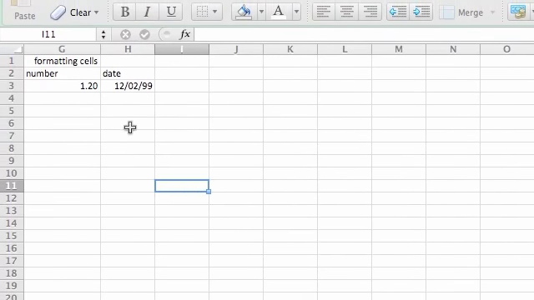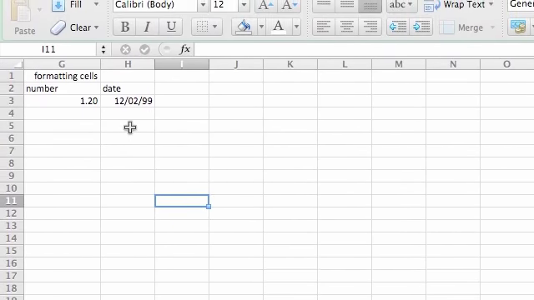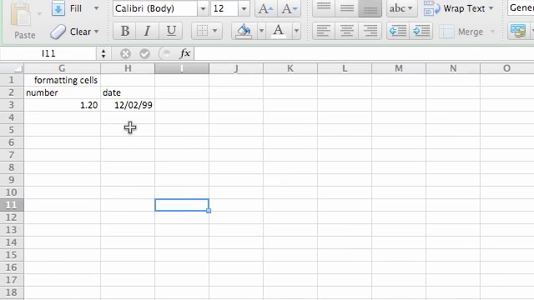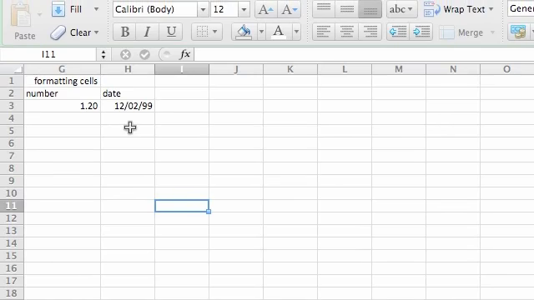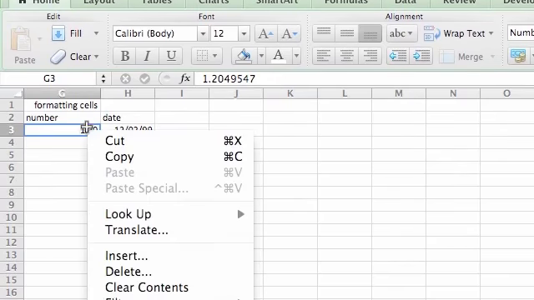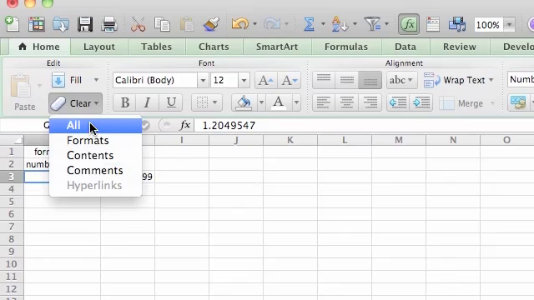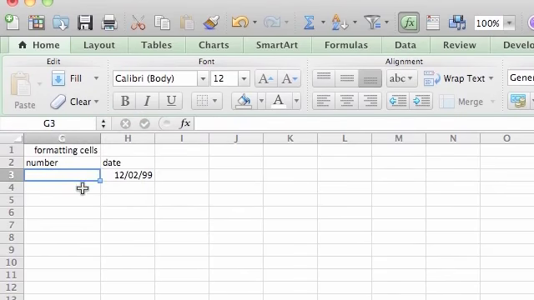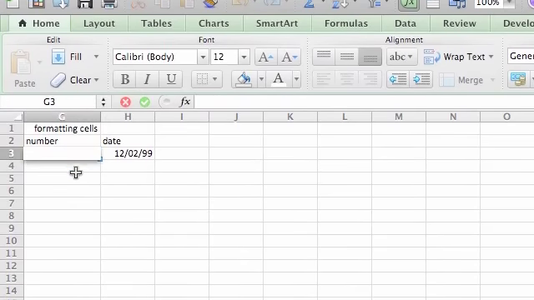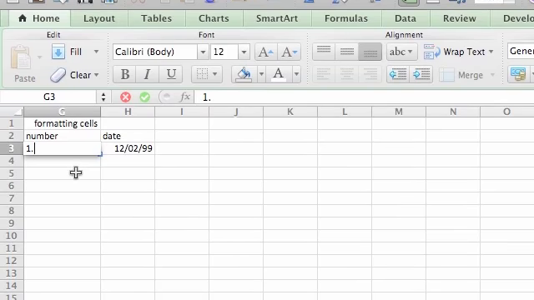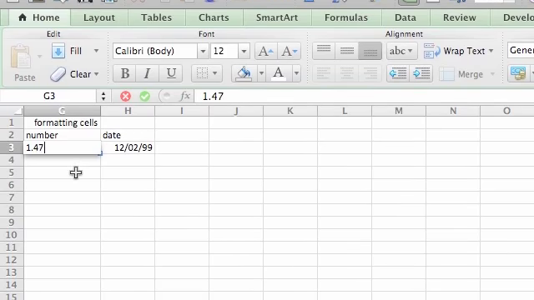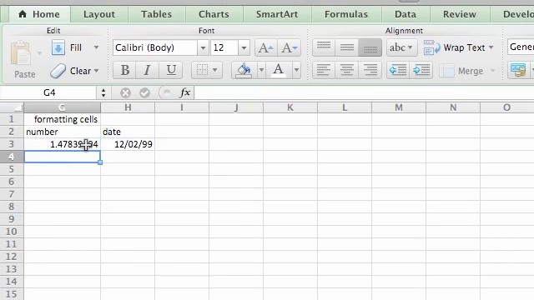Okay, so in this example, we're going to go through formatting cells and then a few basic functions that we can use. So first of all, formatting cells. Sorry, I'm going to clear this cell just quickly. So if we have a number like 1.478, just anything, and we hit enter, it comes up with this.